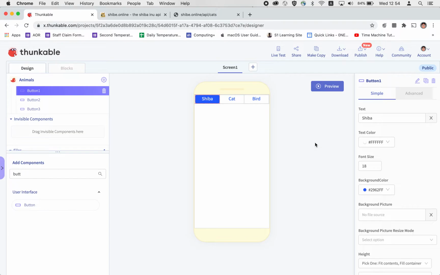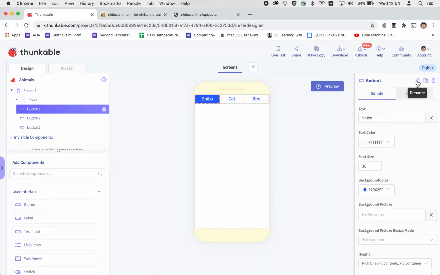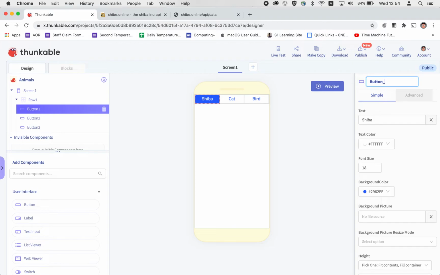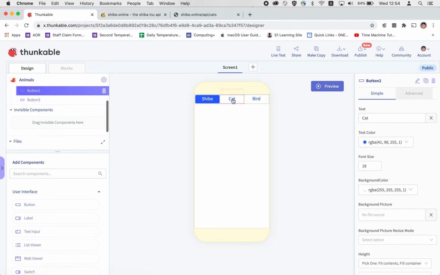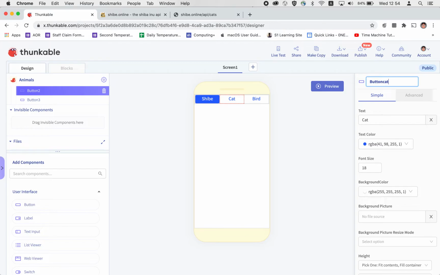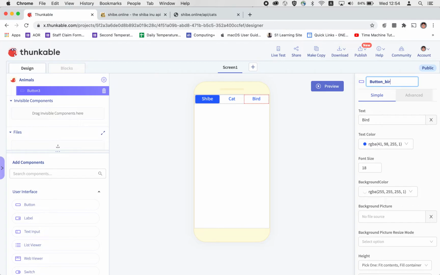Okay, so we are going to go to the blocks and program it such that when we click on the button, it will change the colors. So we go to, oops, we should rename our button, or else button 1, 2, 3 is hard to tell. So we are going to call this Shiba. I think I'll just name it according to that, so that it's not so confusing. So Shiba button, and cat, I'm going to just change it to cat. And then we will have a bird. Okay, done.